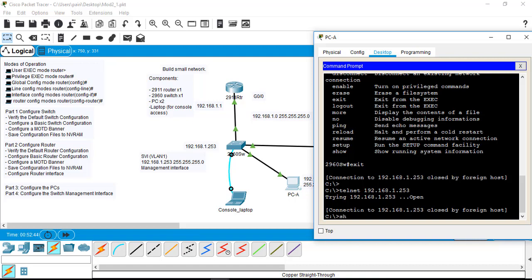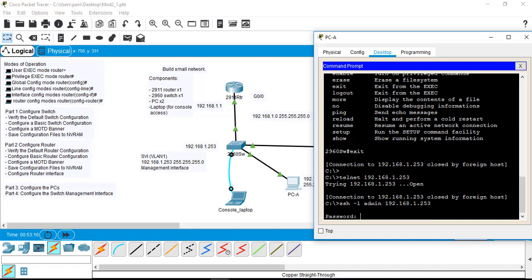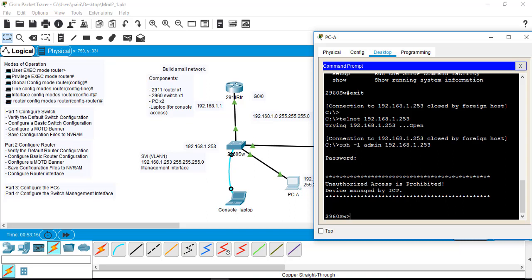Okay, so let's do an SSH. SSH -l login to admin, login local. That's an L, not a 1. So SSH -l, username is admin, IP address 192.168.1.253. Okay, it should ask me for a password. So password is admin, and we are into the switch.